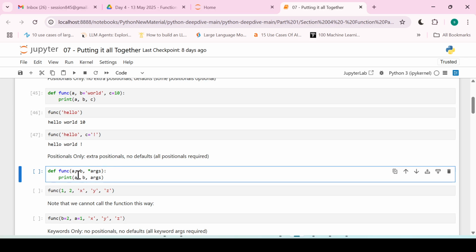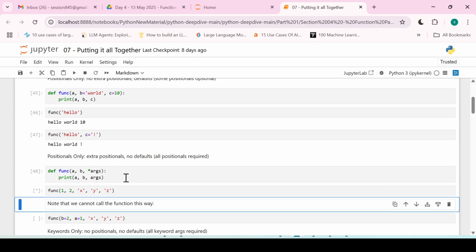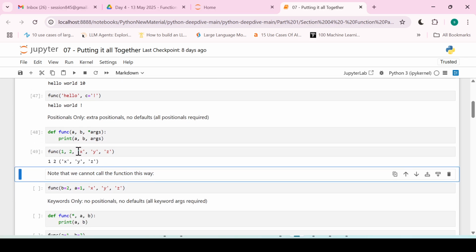So here we have this required parameter and then we have these args. So args can hold any number of parameters. Here we can see that: 1 2 goes to a and b, and this xyz goes to the args value.